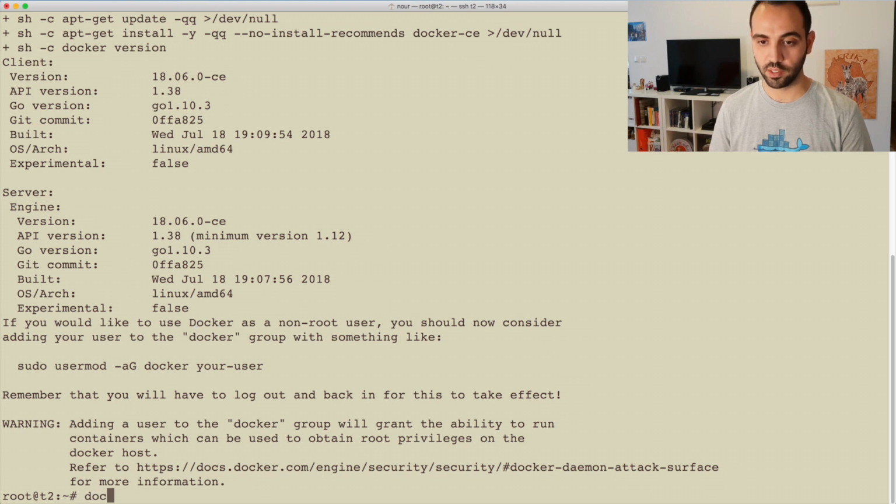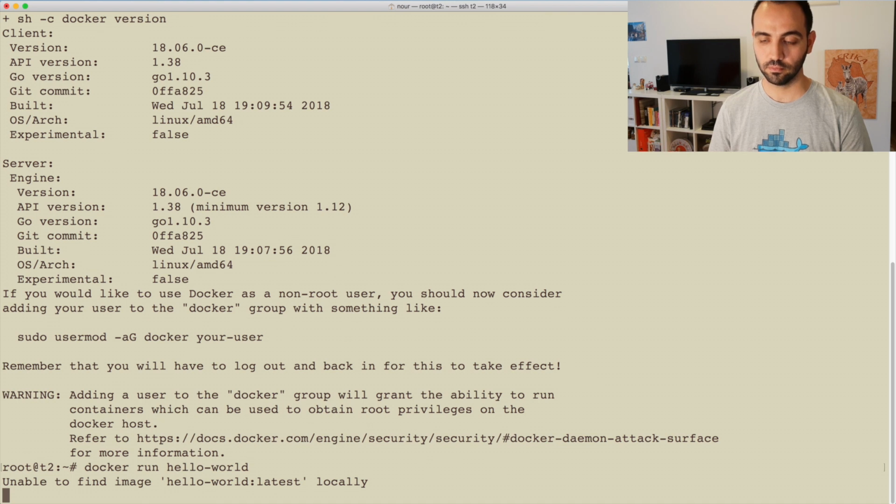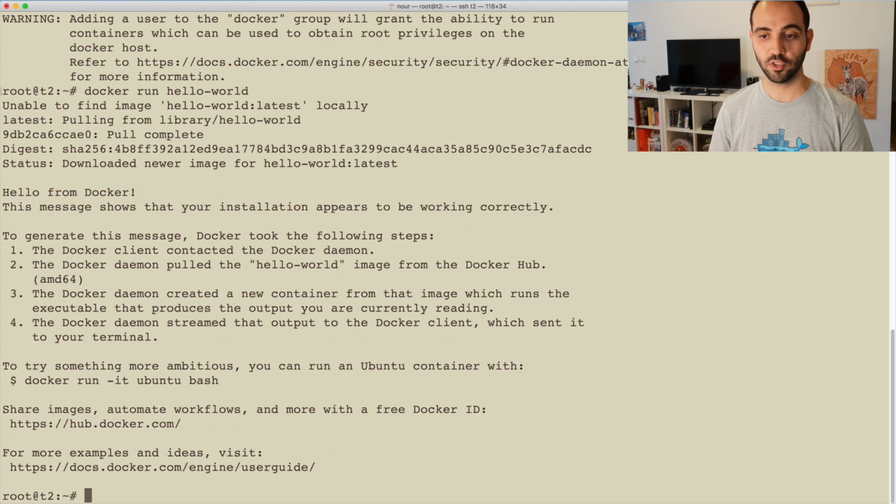We execute the following, so docker run hello world. It's now pulling the image from the registry and running it. As you can see, hello from Docker. This message shows that your installation appears to be working correctly. Congratulations, we have Docker installed and we ran our first container.